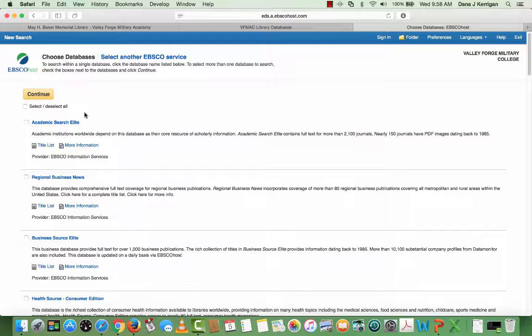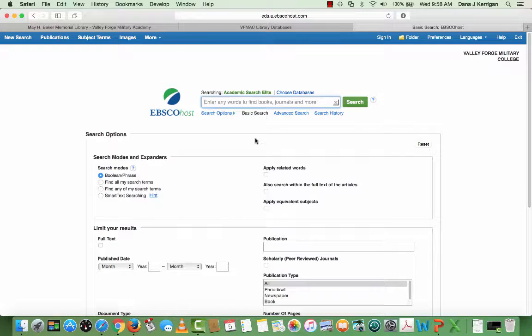For introductory courses, or to just get a general idea of a topic, I like to start with Academic Search Elite. This is what we refer to as a multidisciplinary database, and all that means is it covers multiple disciplines. It doesn't matter whether I'm interested in the history of something, or the business, or the legal, or the psychological effects of something. It all gets lumped together in Academic Search Elite.